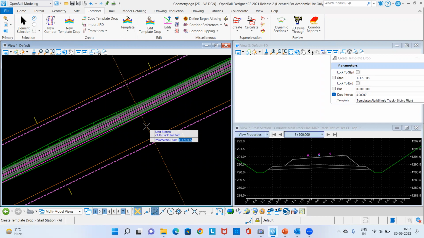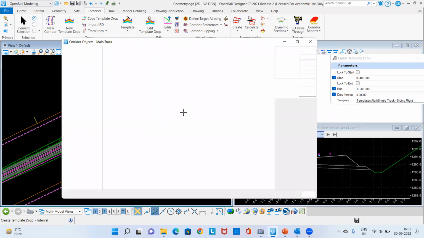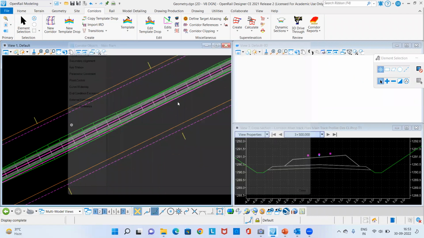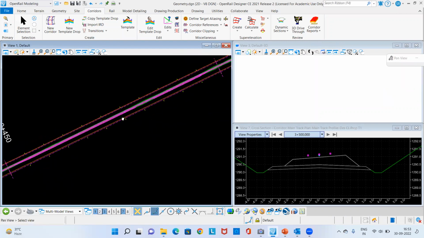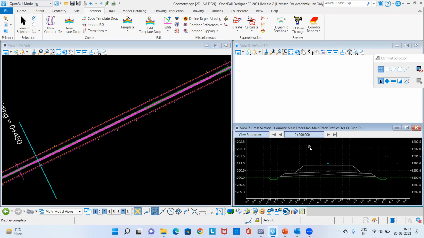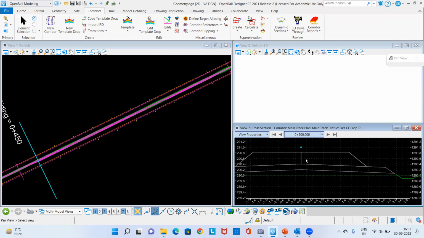So left click to accept, and we'll start from 400, accept, until 1500, accept, drop interval. Okay. So you can see no change here. Let's go to this section 500. So you see, so this is a point. We'll be applying a point control.